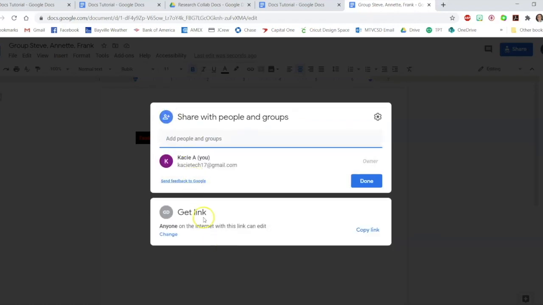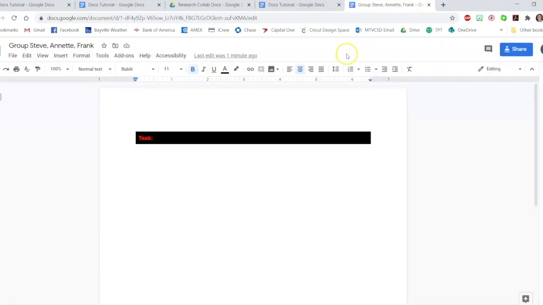When you do the link, you want to make sure that if you share it, you're sharing it through a Schoology message just to Steve, Annette, and Frank. Because if you post it in a more public forum, then anybody can come in and alter and change things. So once you've added them in, then you can say done. And now these 3 students and you all have access to this document and can all see what's happening in it.